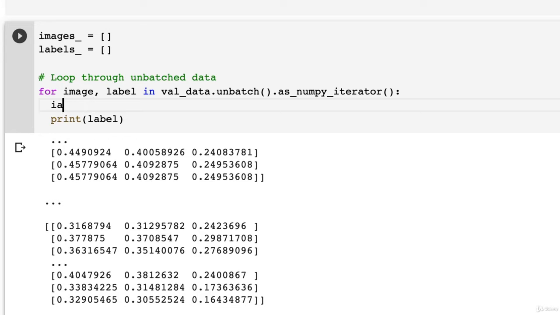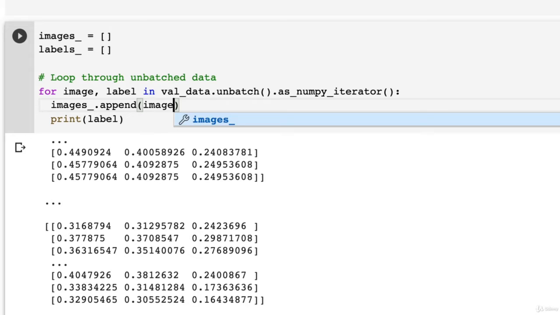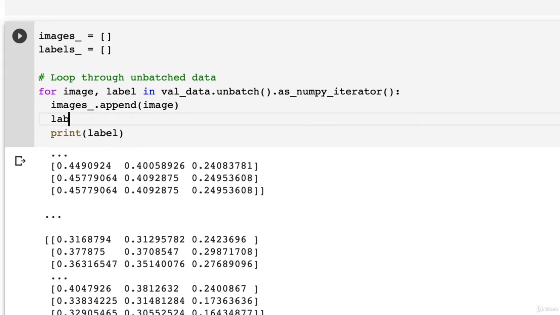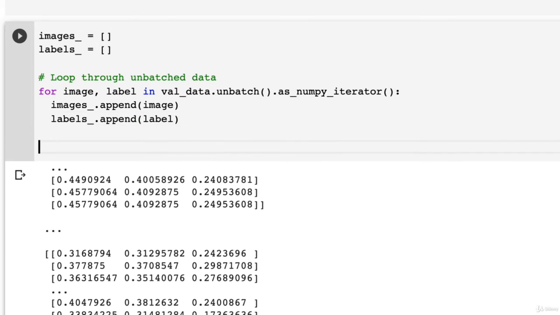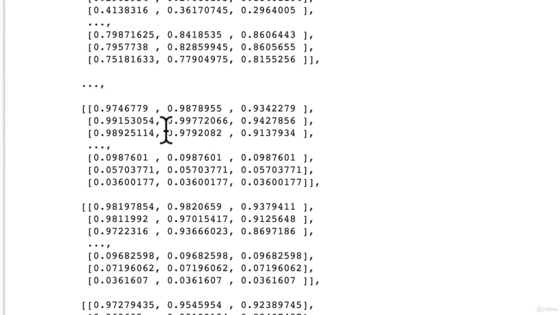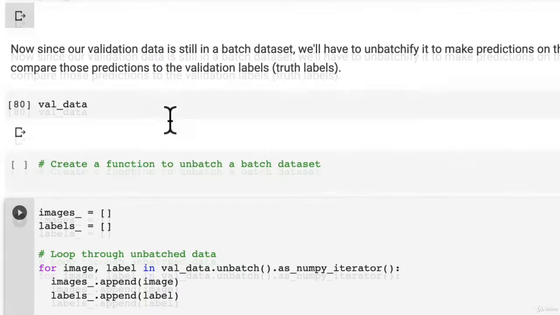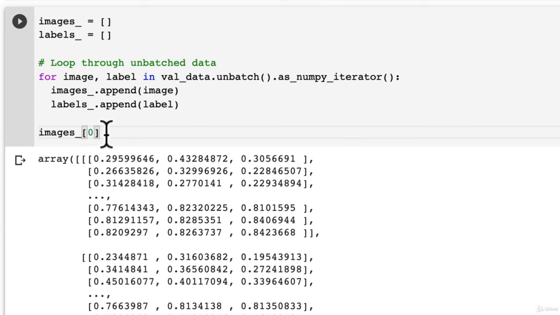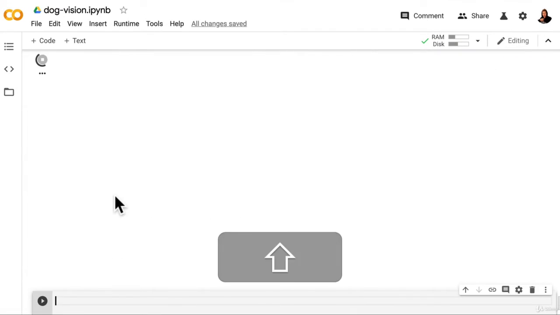We don't want them just like that. We want to append them to our list of images. So append image, and labels dot append label. So now what we should have, if we go images 0, is one image. So there we go, there's one image. And its counterpart label, we should have just done that at the same time. Label 0.